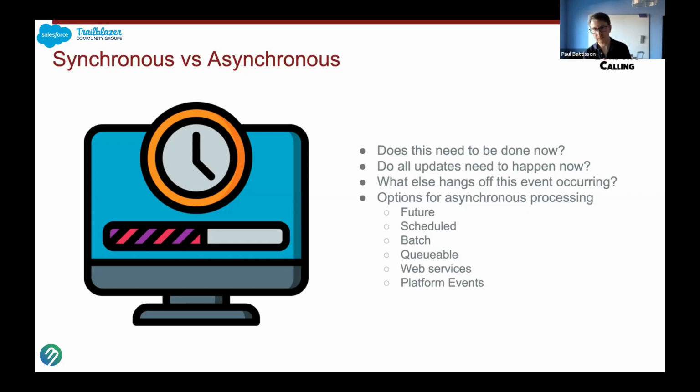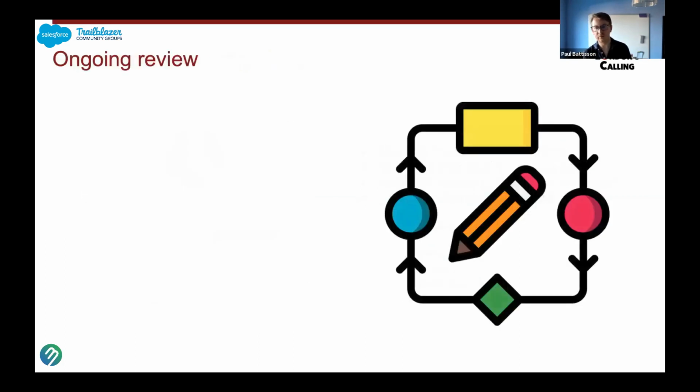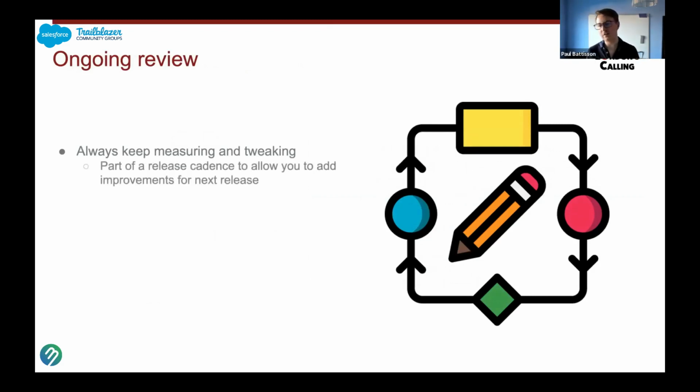Okay. And then finally, ongoing review. Always keep measuring, always keep tweaking. It should be part of your release cadence, especially on a larger enterprise build, to allow you to add improvements into the next release's work. Today's solution is tomorrow's problem. If you think you've written some code that will last forever, I have news for you. I have written code probably within the past month that I would already be embarrassed about and already know needs changing, reviewing, and redoing. That is the nature of the beast.